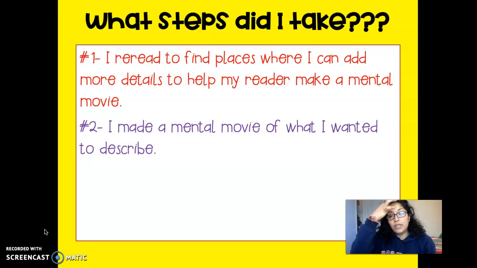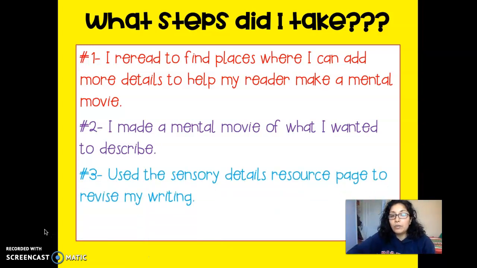Make a mental movie, or at least remind yourself what was the mental movie you had when you were writing your text, because that's the mental movie you want your readers to have. Then step 3, now create that mental movie using the sensory details resource page to revise your writing.